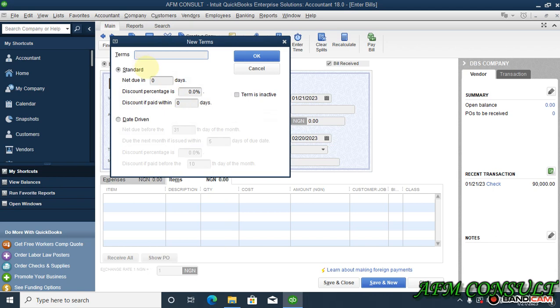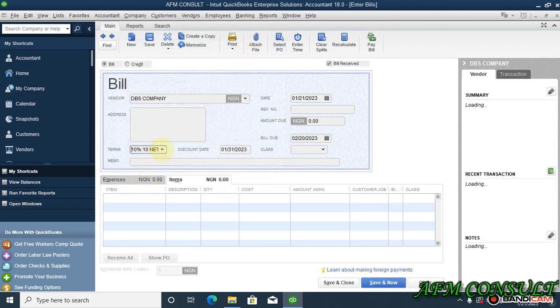So it's going to be 10%, let's say 20 days or even 10 days. Okay, 10 net 30. Okay, so due in 30 days. Discount here is within 10 days. Then how many percent? We say 10%. Okay, as good as that. Click on OK. It will come up now.